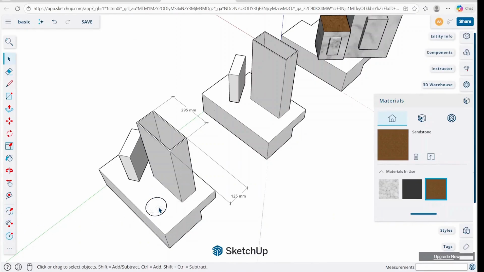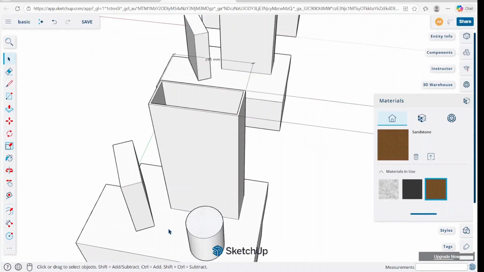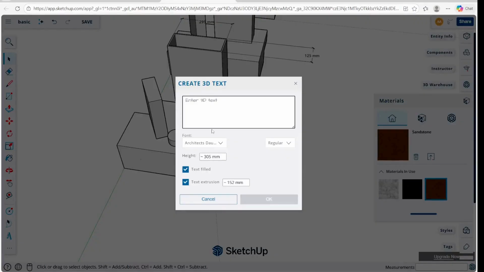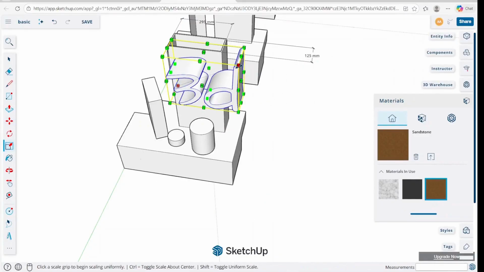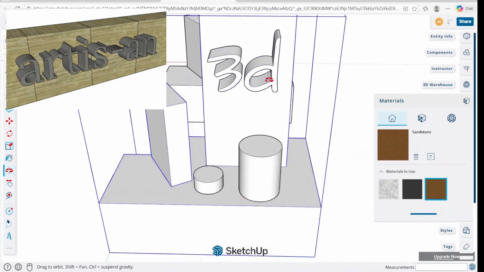For circle command, if you have a specific diameter, you can type in the radius. Say 100 diameter, type in 50. There is a ready-made 3D text. You can modify the font size and even apply materials on it.